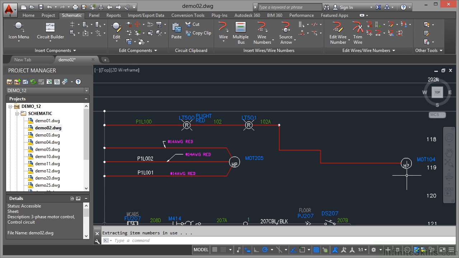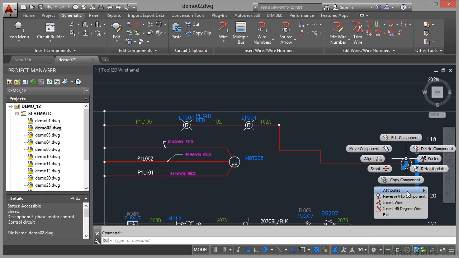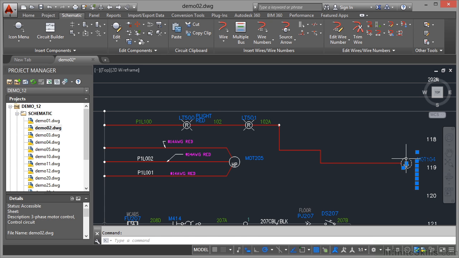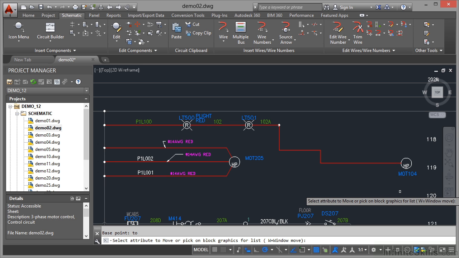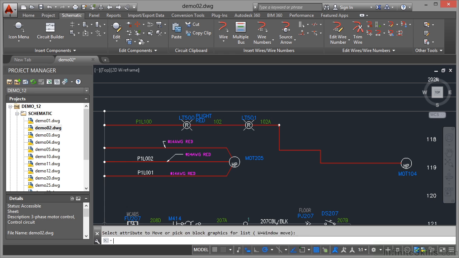Now, what you might want to do there is click on that motor, right-click, and then Attributes here, and we're going to move the attribute. We're going to click on the MOT104, right-click or Enter to confirm, pick a base point. I'm just going to move that over. Let's place it just underneath there. It just then avoids any confusion with those numbers going down that ladder to the right there, 118, 119, and so on. So I'll press Enter to finish, so that's done. So there's our motor in place.